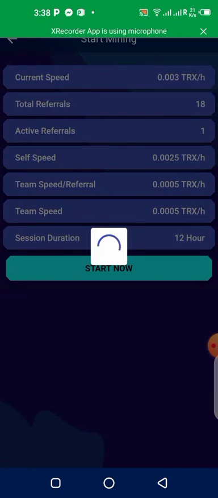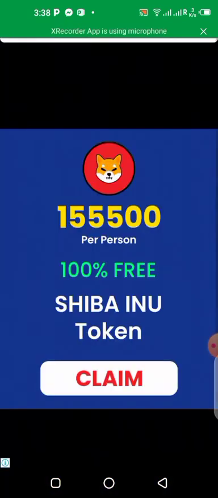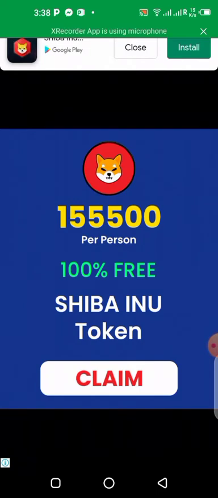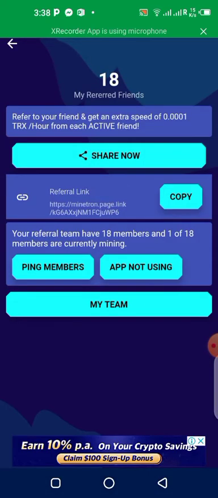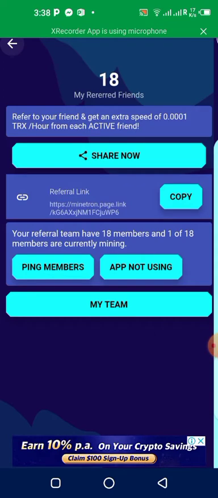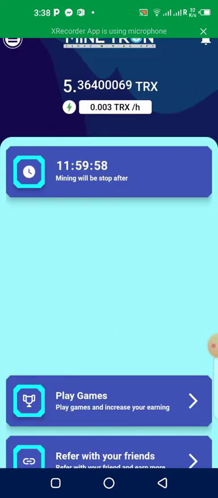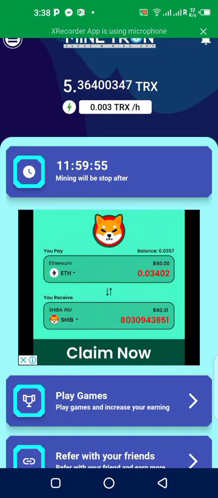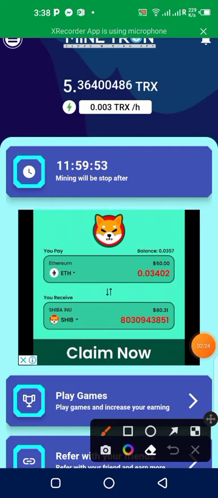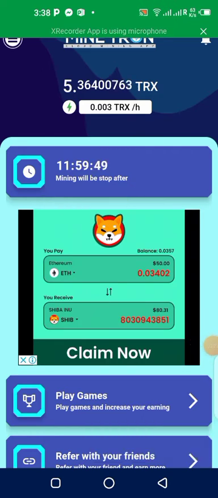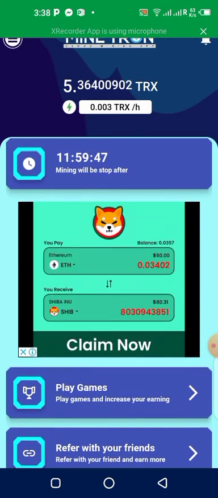Click start now. Then, all right, I think mining starts. Let's close this. Yeah, now mining starts automatically once you've clicked that. Over here you can see the countdown has started. So my mining is active right now.